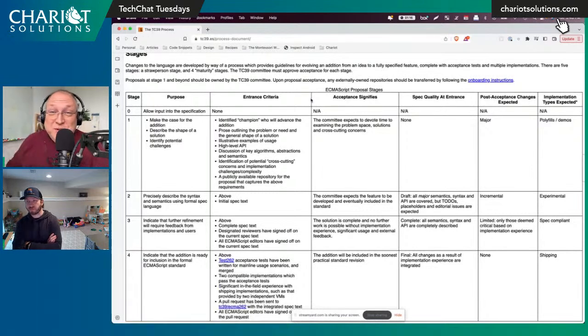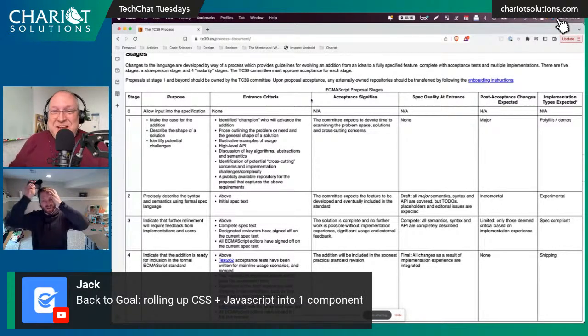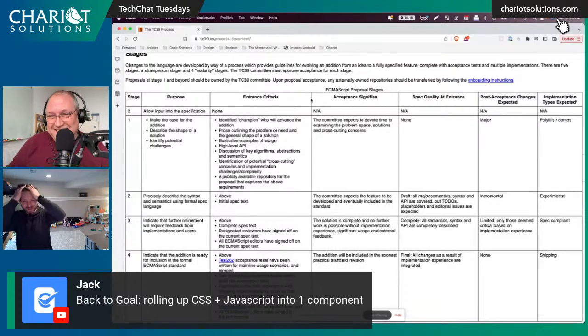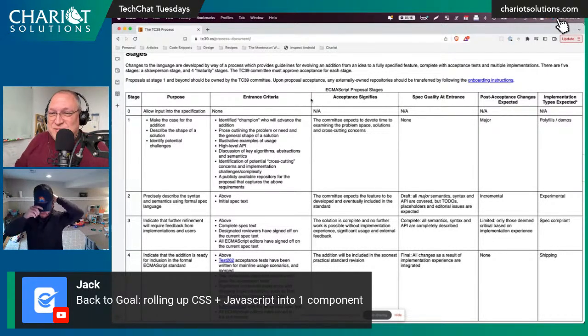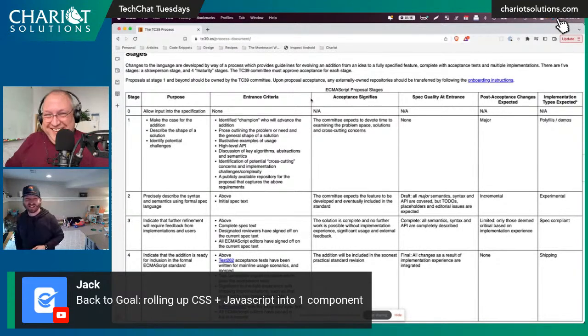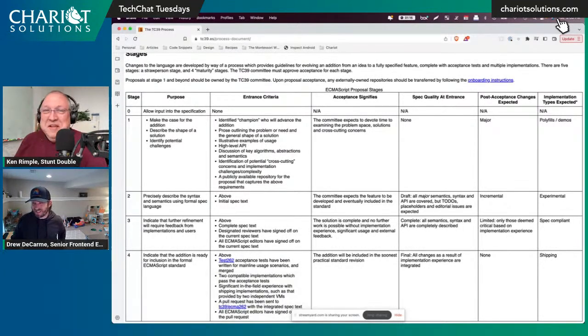But anyway, back to JavaScript. Thank you, Jack. I can talk about CSS all day. Here he goes. Back to gold. Rolling up CSS plus JavaScript into one component. What are you, a Vue developer? Thank you, Jack.